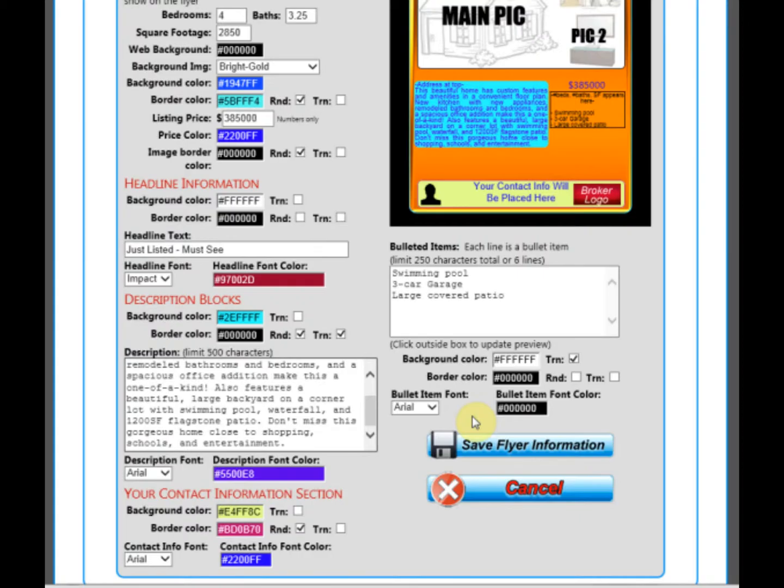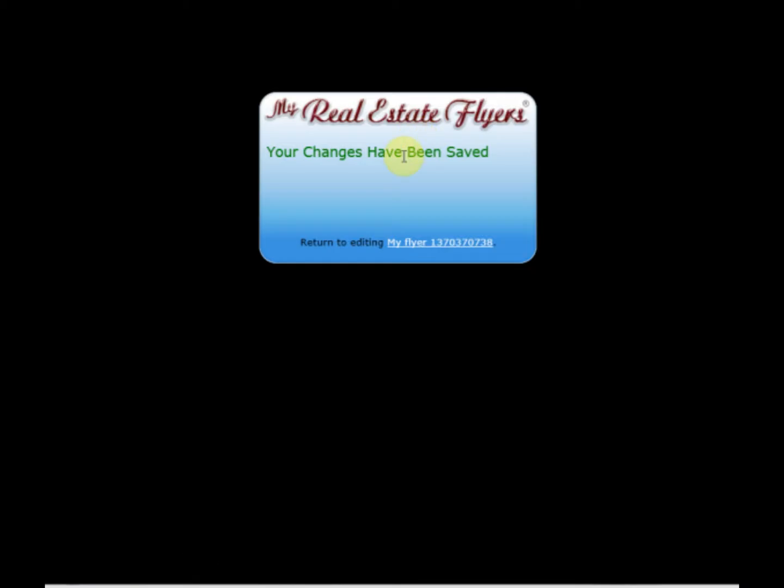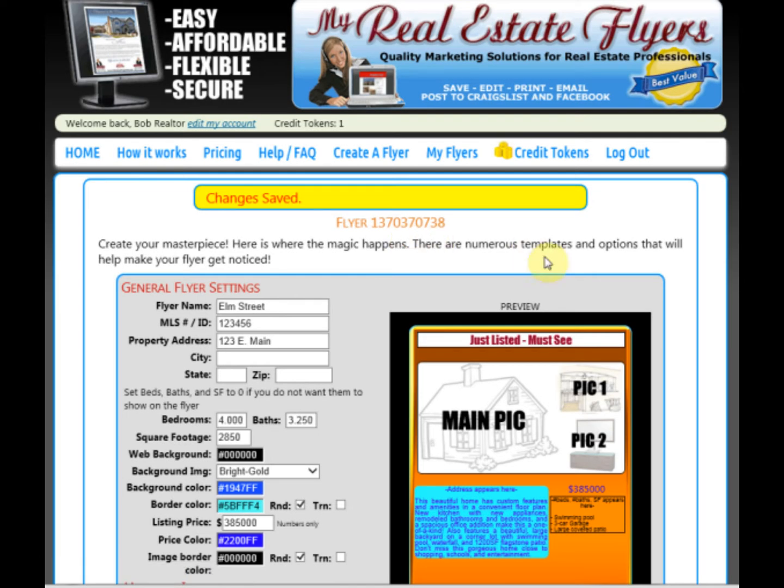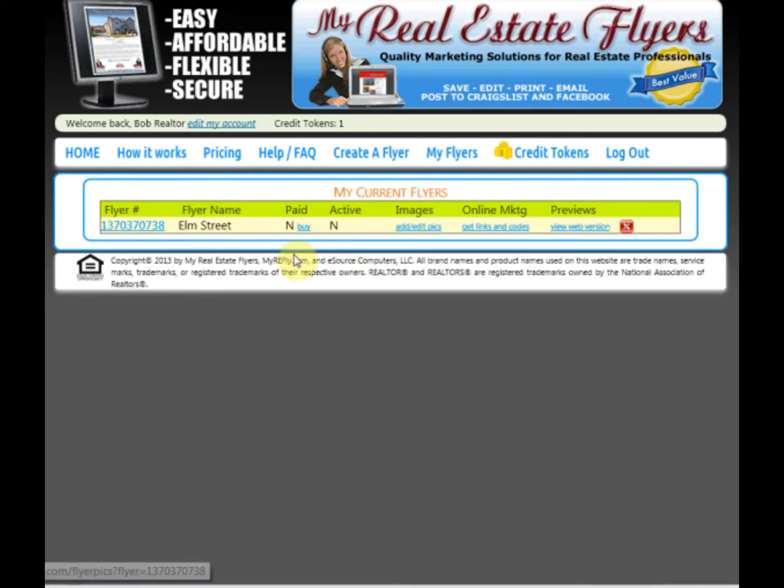When you're all done with your flyer, or you're just at a point where you want to really take a detailed look at it to see what it looks like, hit Save Flyer Information. When you do that, it tells you your changes are saved, and you come back to the saved flyer. It tells you up here, changes saved. Now what we can do is come up here to My Flyers. There's our flyer just listed there. Hit that to edit it, or we can come back over here to the preview section and view the web version.